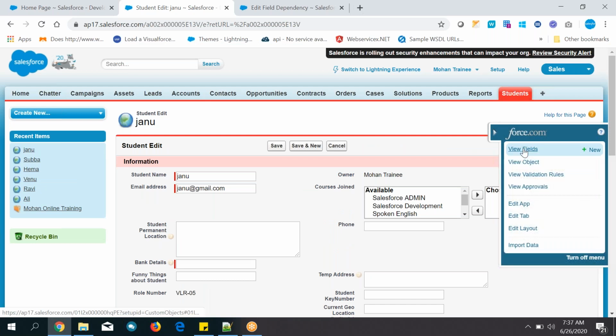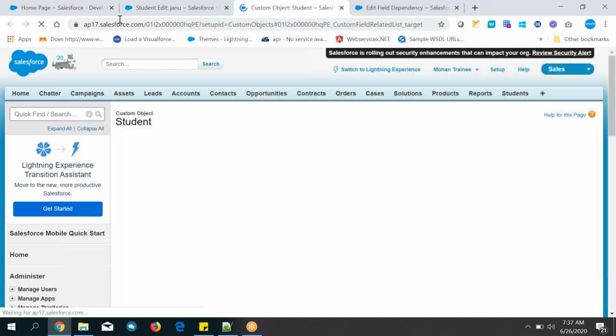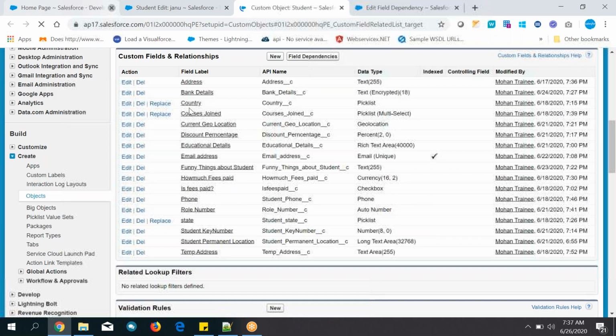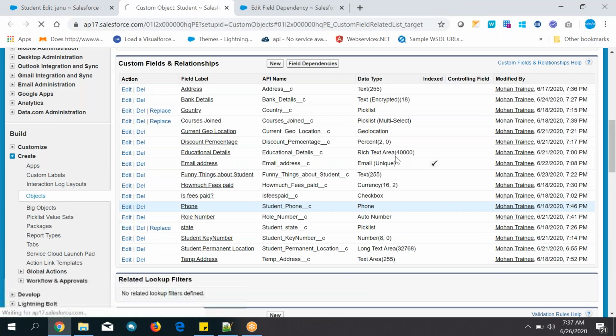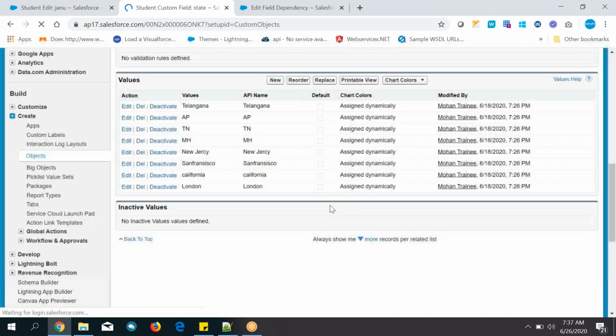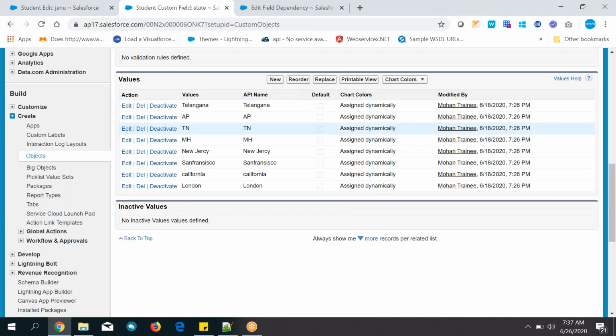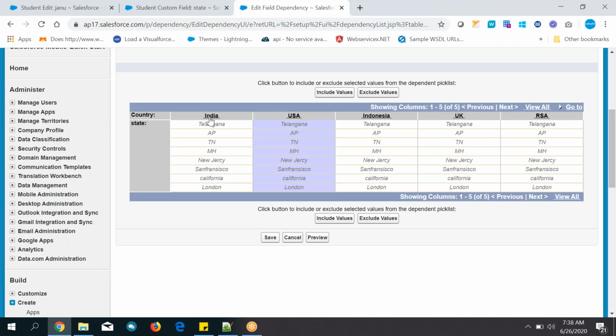Go over here, go to fields. Let me show you. Go to state. See here, Telangana, AP, TN, New Jersey, right? So under each parent pick list value, all child pick list values are displaying. Remember, these are all pick list values added for each parent pick list value. See here, the same pick list values are added to each parent pick list value.